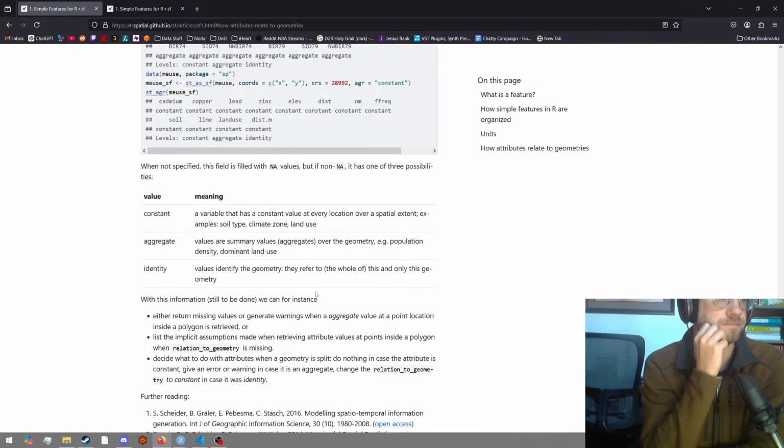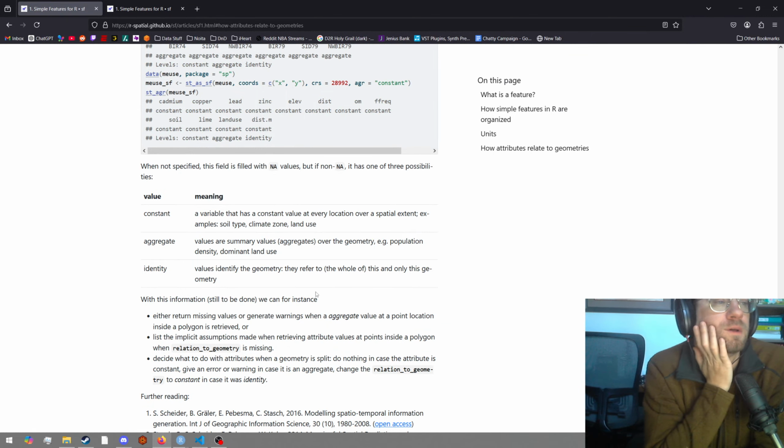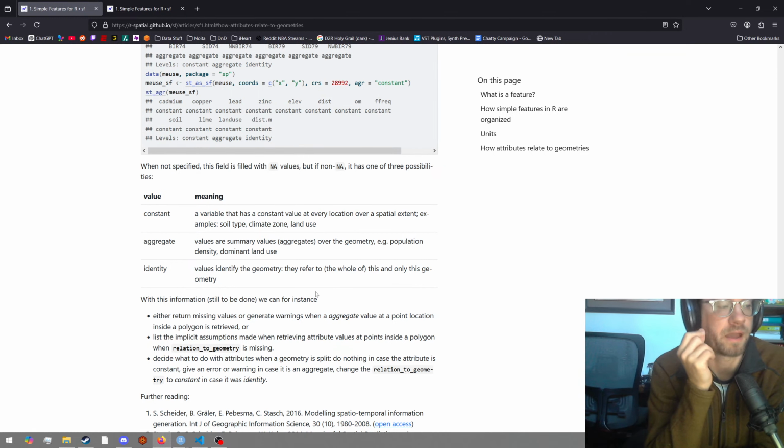Voting total. If we're talking about a voting district, voting total is a constant, isn't it? I feel like it is. The number of the district is an identity. And if we summed the voting totals over the counties, that would be an average.